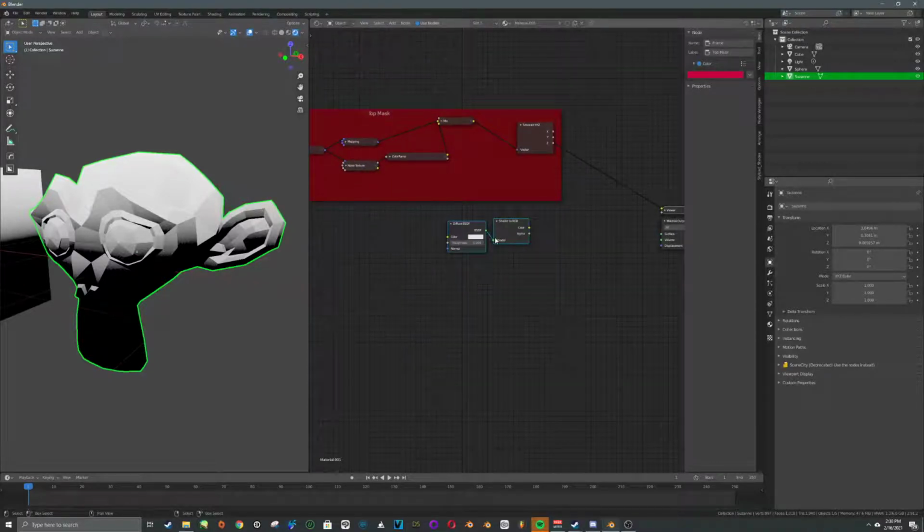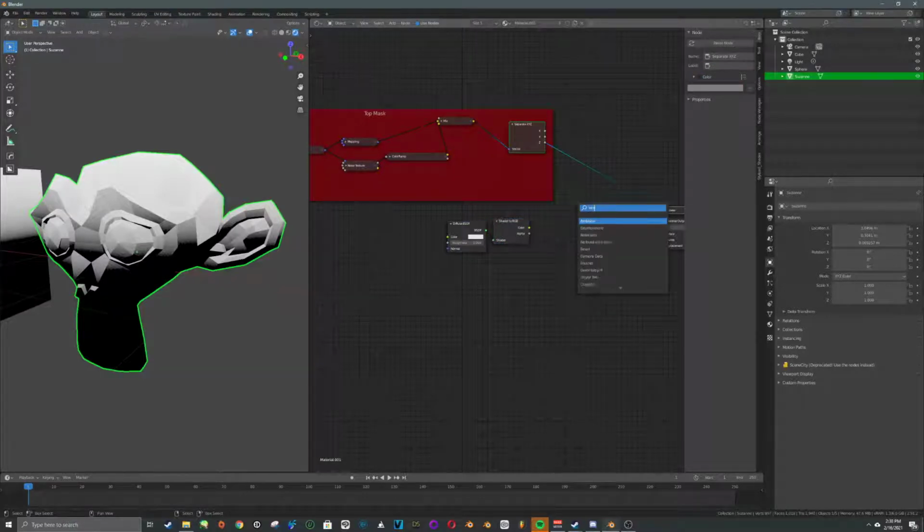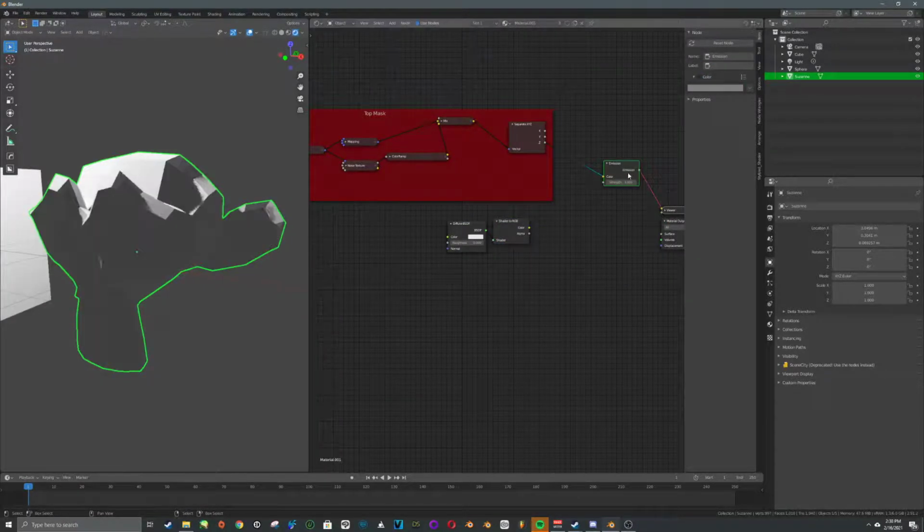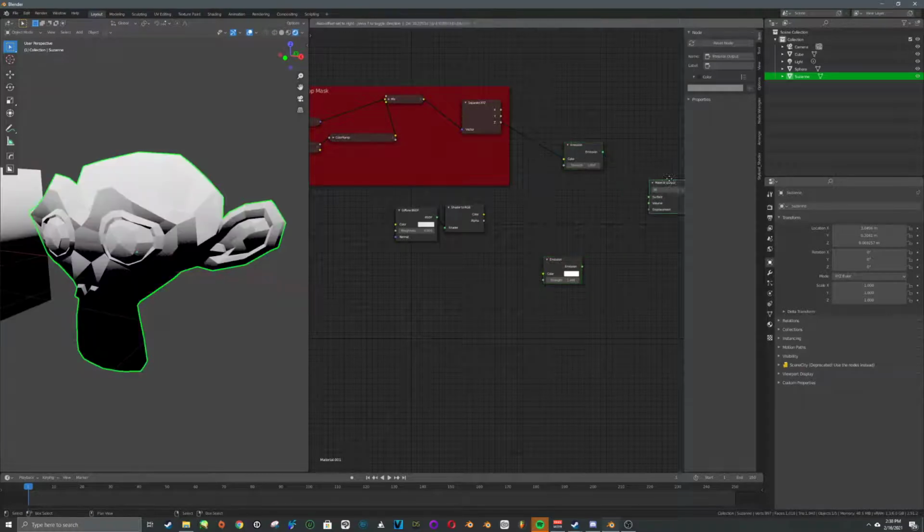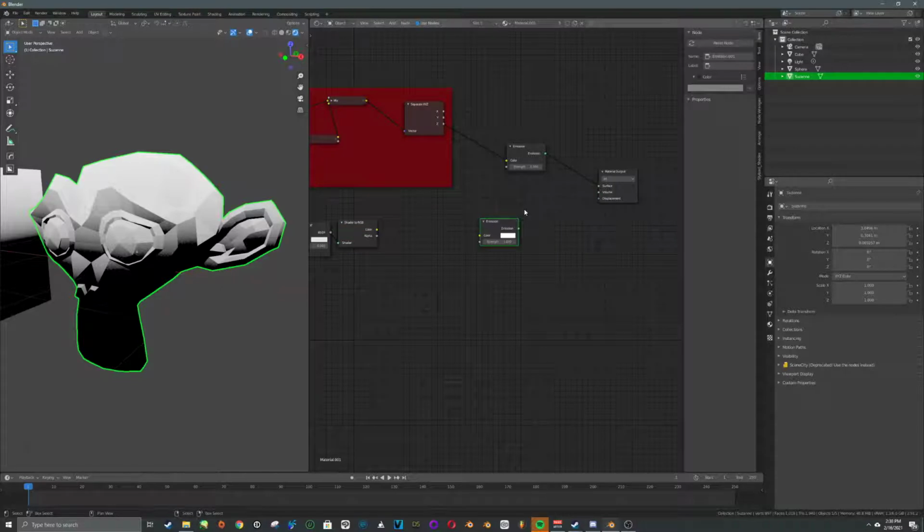Okay, so we still have this shader to RGB. I want this stylized, so I'm just going to use an emission for both. Emission here, and that's not picking it up. Emission here. And let's add a mix shader. What we're going to do with the mix shader is, actually, we need to plug this in here. Oh, it's a mix shader.